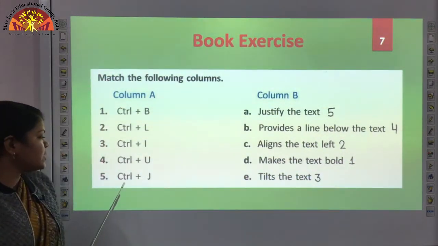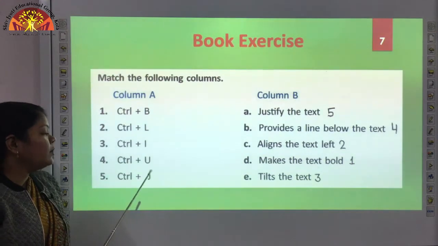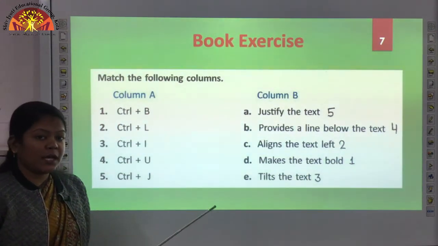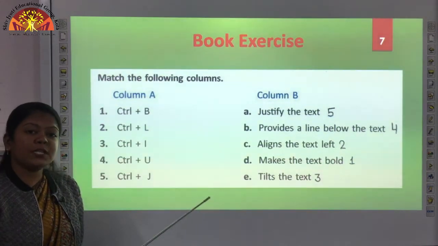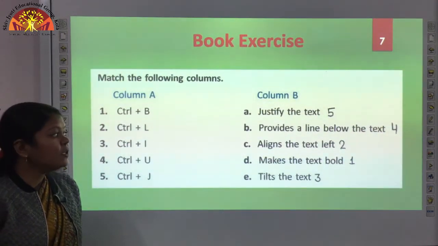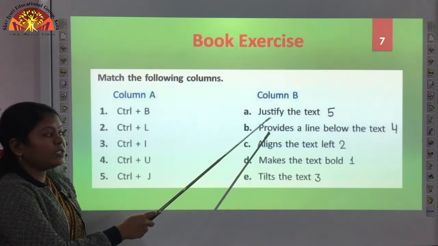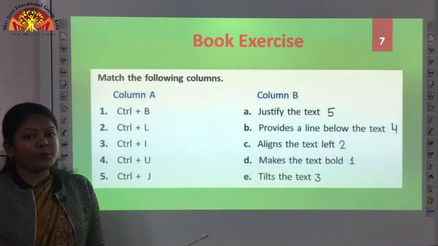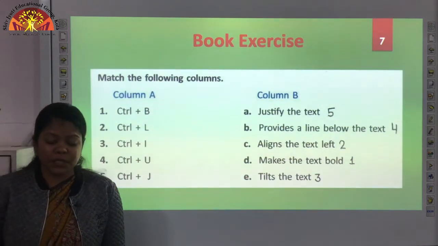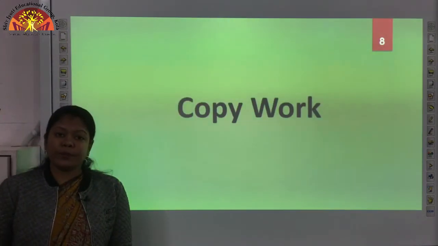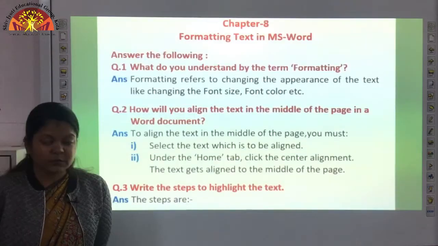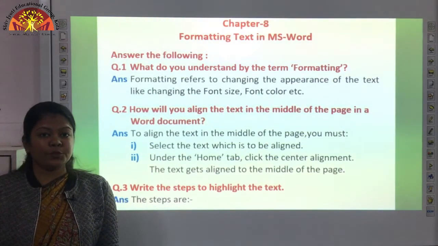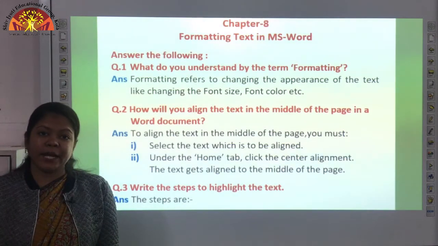Now the next matchup is Ctrl plus J. We use Ctrl plus J to align the text from both the sides, left and right, or we can say to justify the text in the document. Okay, so this is your correct option, justify the text. You have to write here 5. Students, I hope you have understood the bookwork of this chapter. Now we will move to the copywork of this chapter. Okay. Students, you have to do this copywork in your computer notebook in beautiful and neat handwriting.